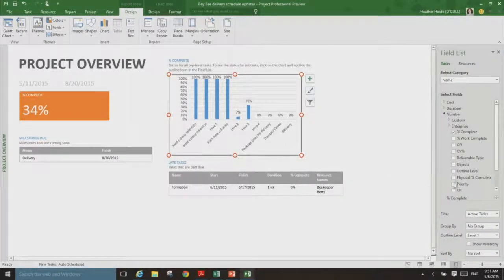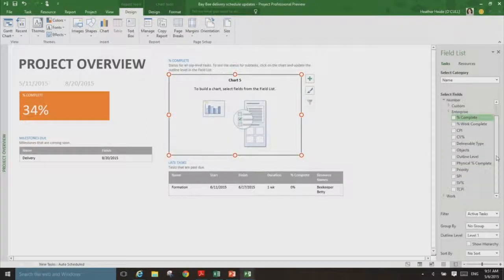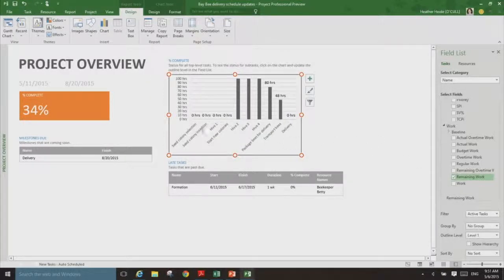And that's nice that it's showing me percent complete, but say I want to see remaining work. Well, I can easily do that. I can just uncheck percent complete. I can come down here, and this is my full fields list, like the same fields list I'll see in a task view. Every field is here that would make sense to put into a chart. If I expand work, you'll see that I have remaining work, and I can now see for each of my top-level tasks how much work is remaining.